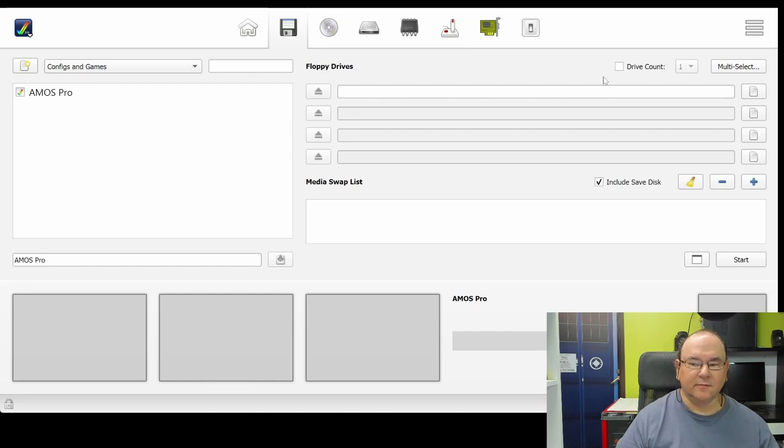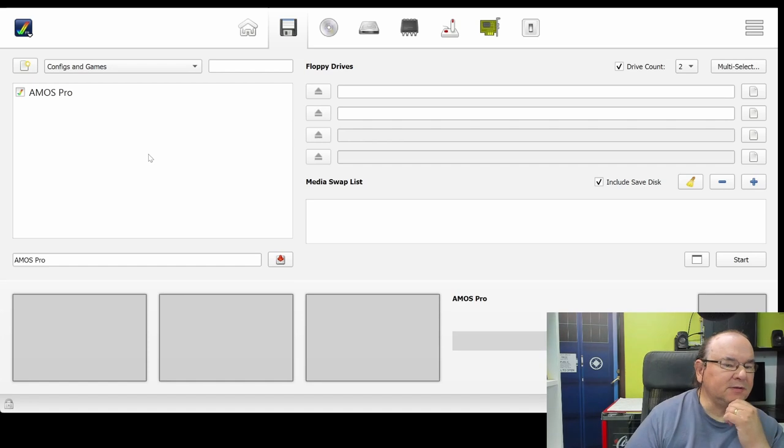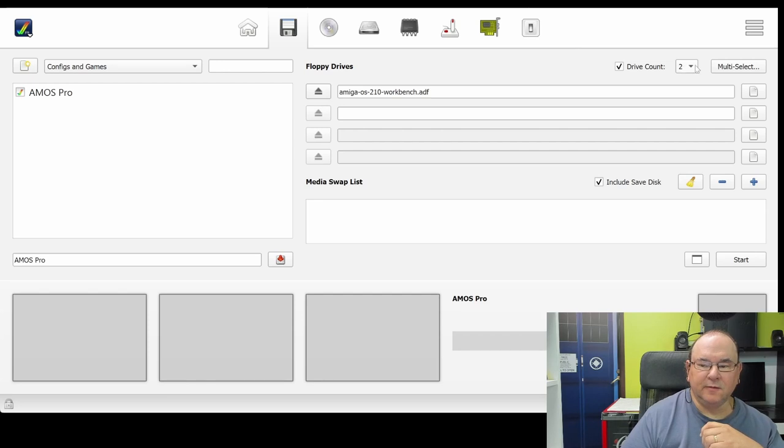And here we say we want to have two drives, and then we want to insert the Workbench in the first one, and then we want to put the first disk, one of six, in that one.